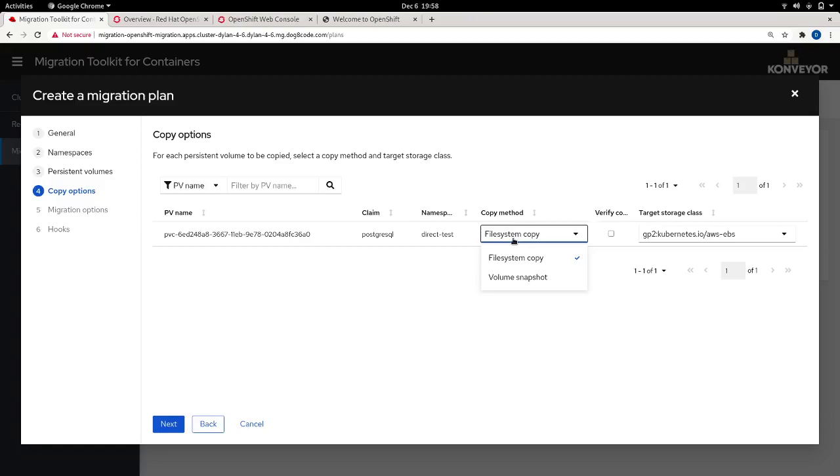So in MTC 1.3, this is what was leveraging restic to perform this migration in the file system copy. But in MTC 1.4, assuming that we've opted into the direct volume migration, this is going to use an rsync and stunnel process to do so.